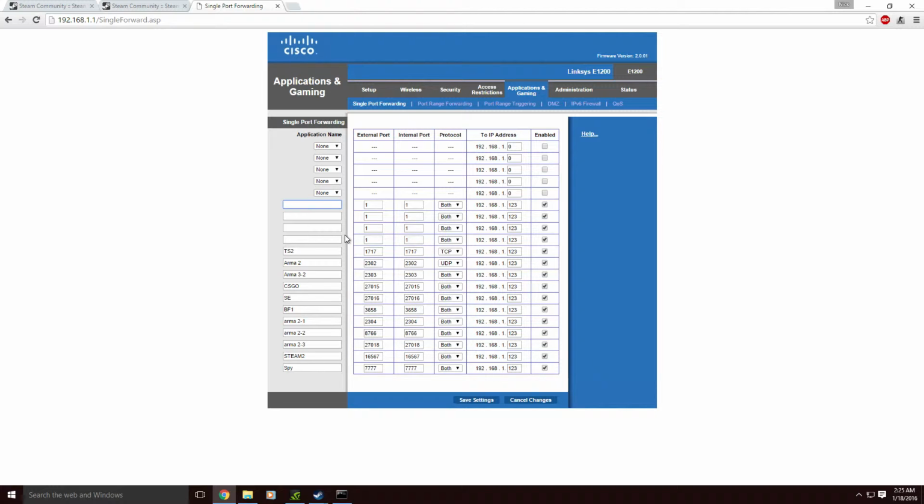Some of you are going to have to figure out this port forwarding on your own. This is just for my router. But when you get in, all this will be empty. Ignore all this jazz. I just don't want to lose all my things. But you're going to type CSGO 1, CSGO 2, CSGO 3. That's all you really need.